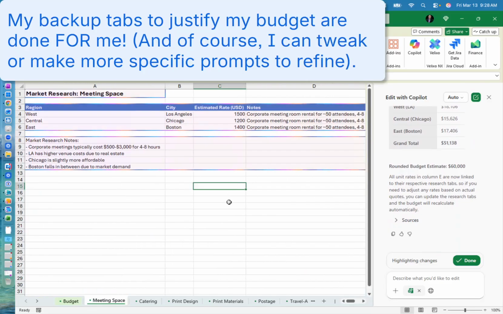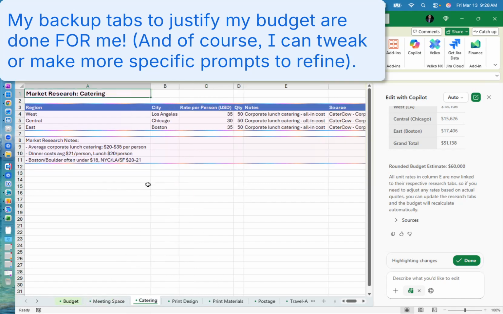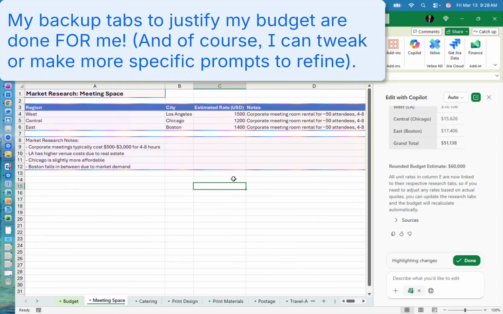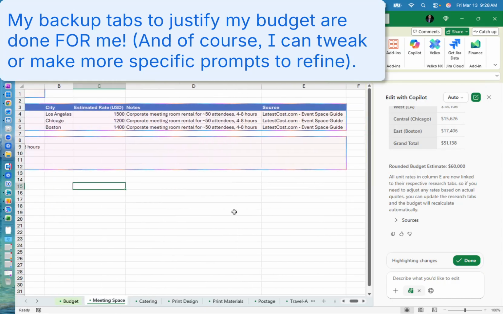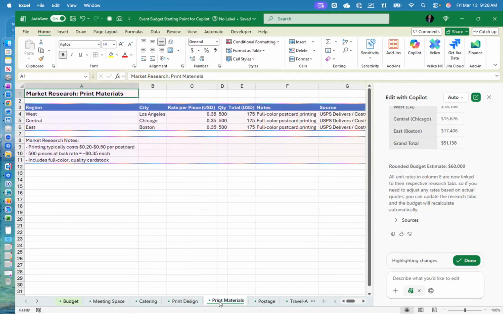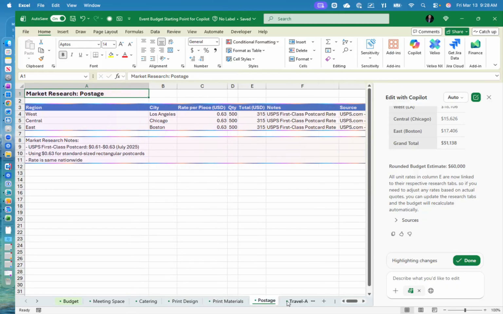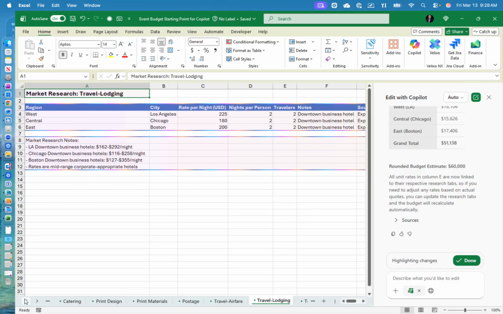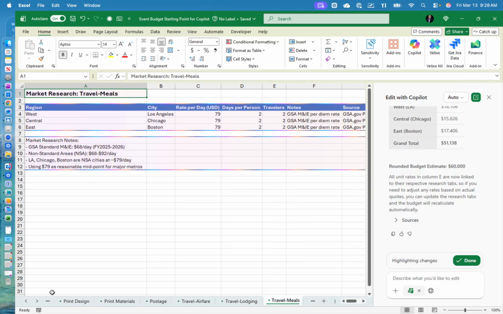Right? So I can see what the market research means. And for each of the different types of costs, I've got that information. And I like that it tells me the source, right? So it's able to find that information and know where it came from. So as I go through each of these, I see a great detailed tab that supports my different costs with actual research.